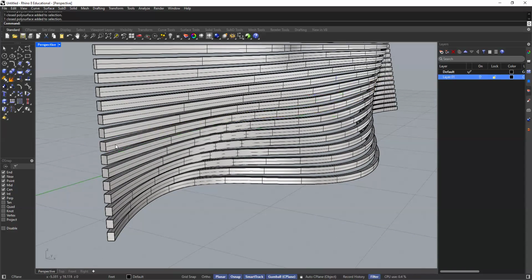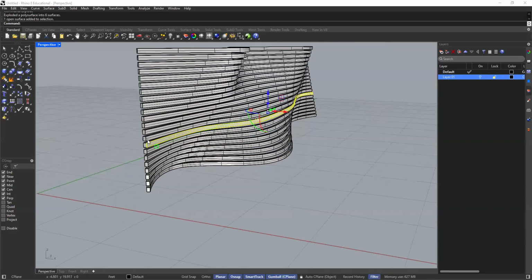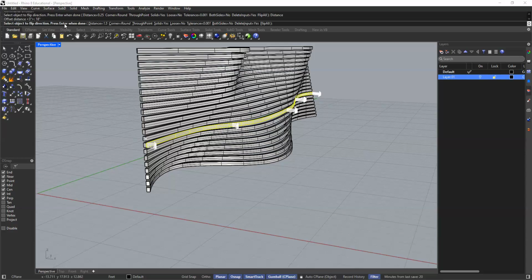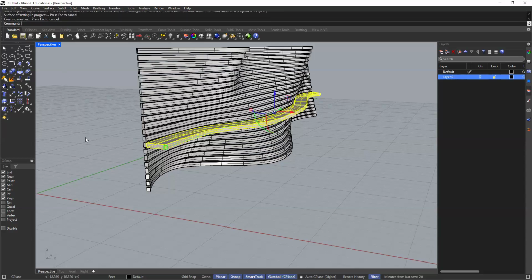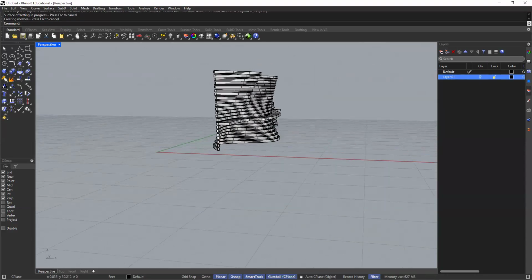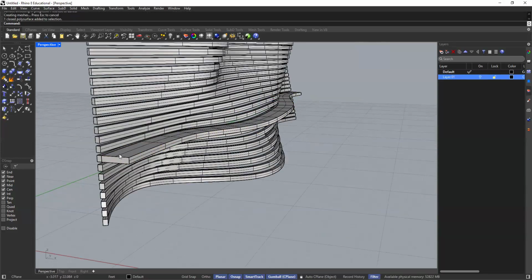We could take one of these. We can go ahead and explode it. So we could select the surface and we could actually expand this further and we'll offset the surface. All right, let's go 18 inches and enter. And there we go. Now we have a bar, right?